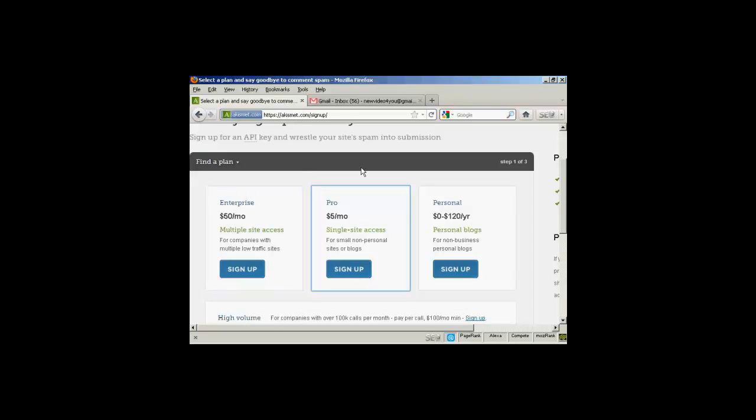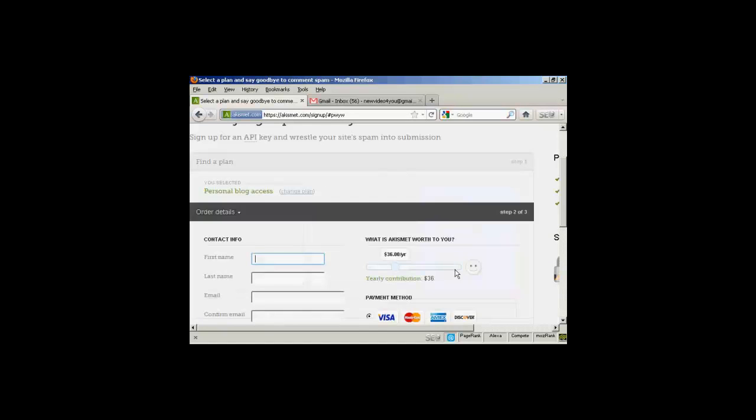And you can see the various plans that they have for multiple site access. If you're selling things from your blog, it's $50 a month. If you're a professional with a single site and it's a non-personal site or a blog, it's $5 a month. Or if you're using it just for personal blogs, then you can sign up and make a donation. So click here on where it says sign up.